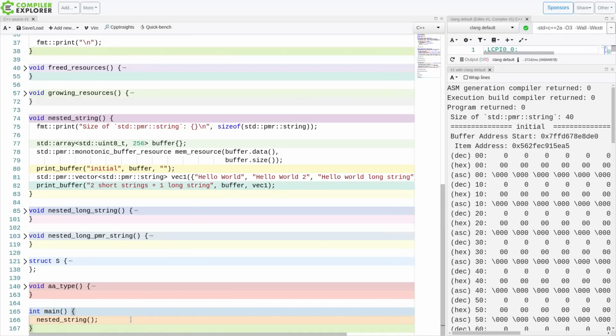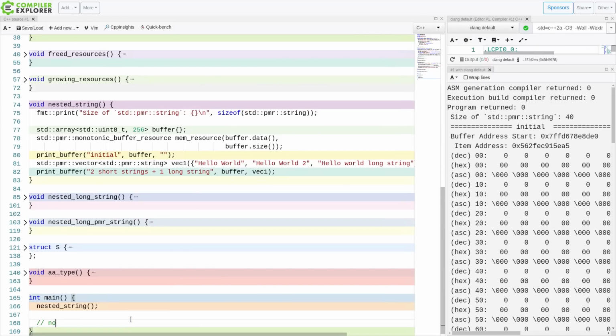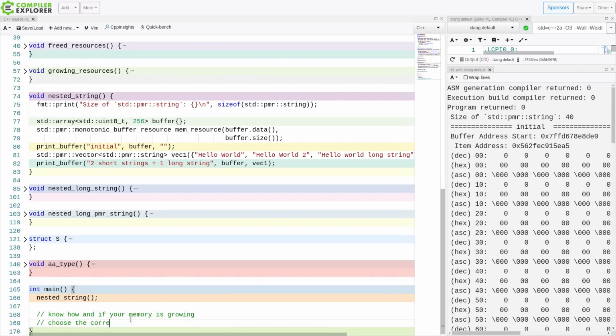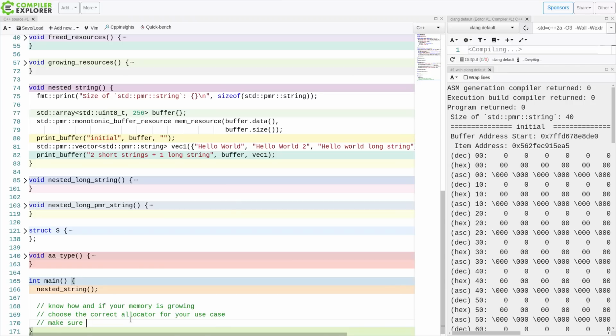So our key takeaways here are: know how and if your memory is growing, choose the correct allocator for your use case, and make sure you properly nest your allocator-aware types.